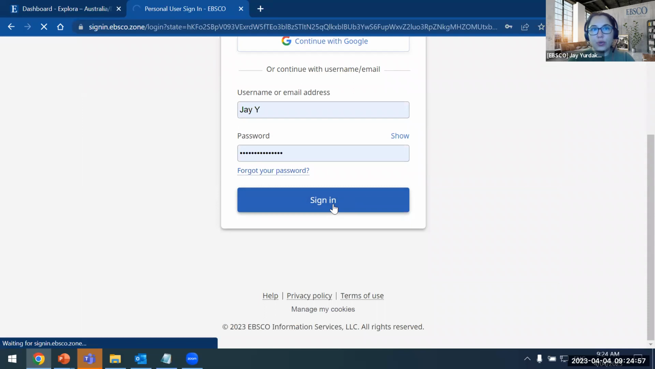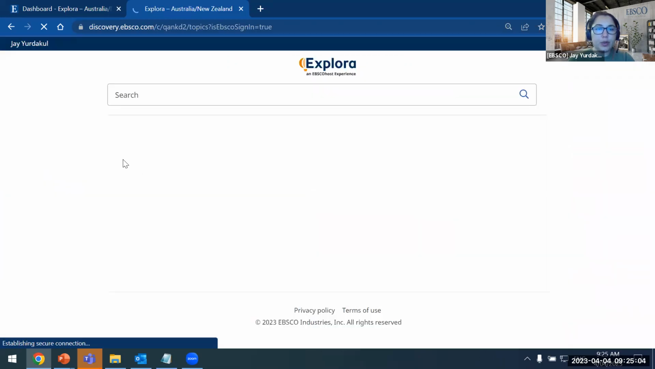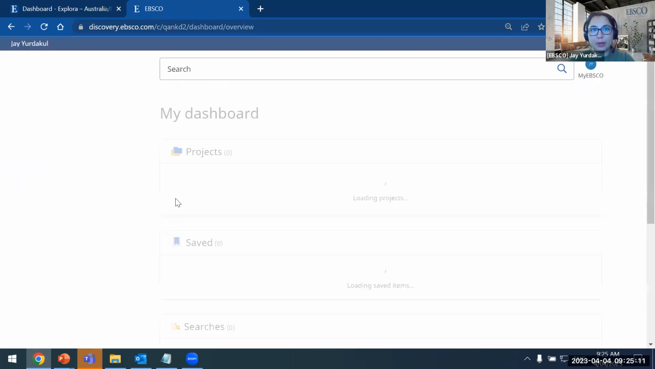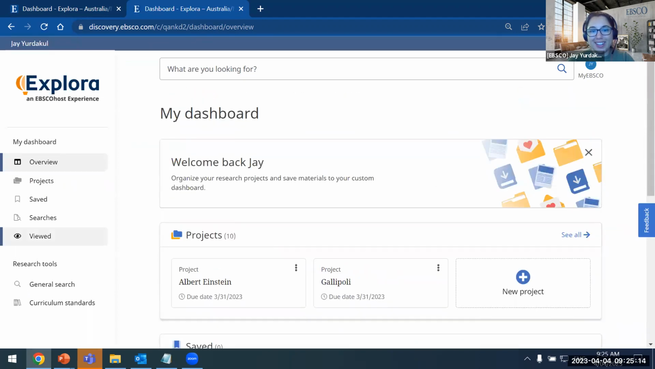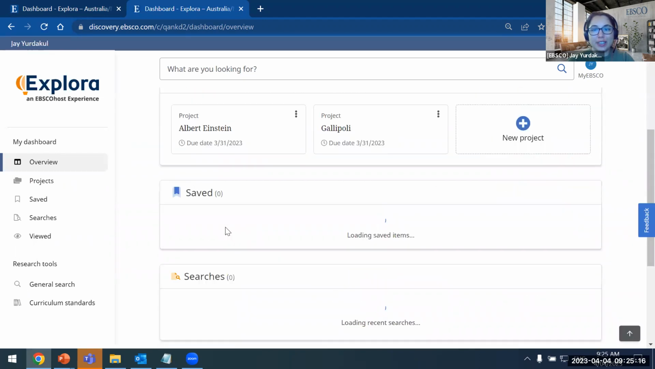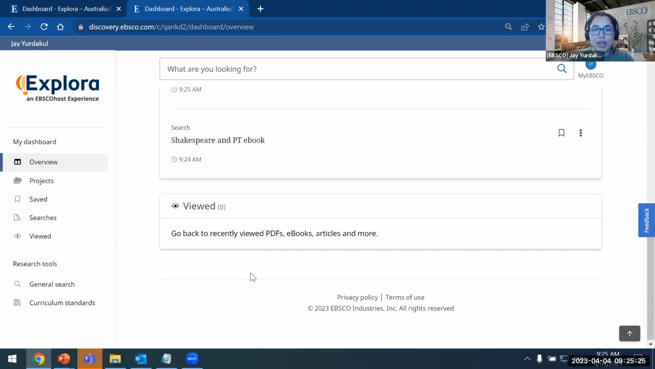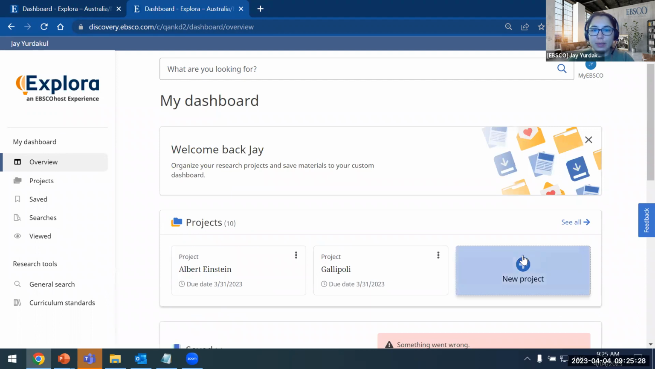And because they're automatically signed into their personal account, whatever they add to their dashboard will be there the next time they come back into Explora. So a good practice then is to save items to Explora just to make sure that they can easily retrieve them. I'm having a bit of a technical issue, but they can then easily retrieve from those saved items. And if they're working on a particular assignment, that's when the projects option can be really useful.